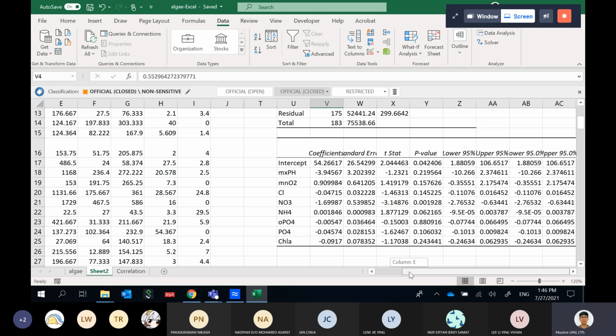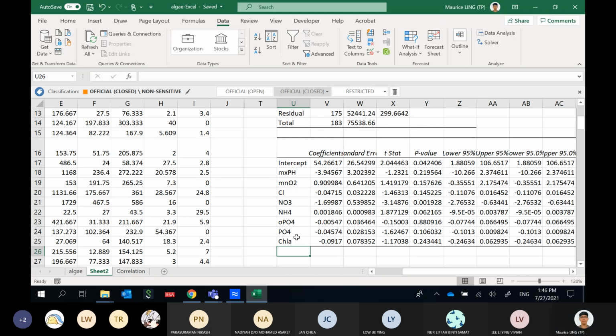Then the third table is pretty complicated because it gives you all the coefficients now. That is all the coefficients for you to use. That means algae equals minus 0.0917 of chloride plus minus 0.04574 of phosphate and so on. So that is the whole regression.